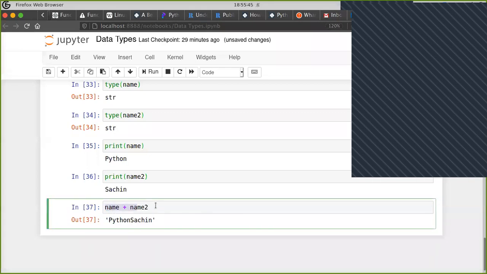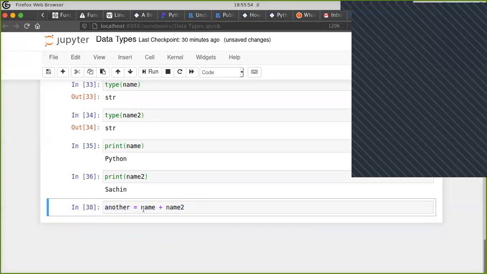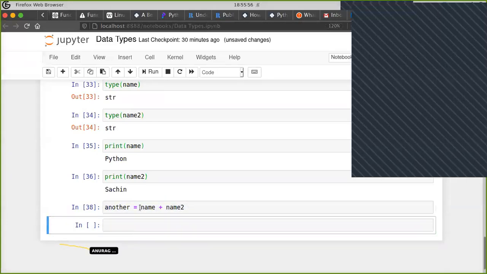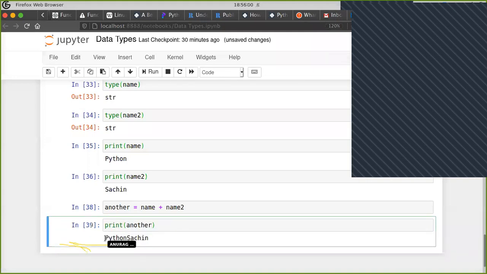If you want to store this into another variable, you can take another variable, name_another, equal to name plus name2. The concatenation of both strings will be stored in it. Now if you print that string, instantly you will get Python plus Sachin. So this is one way.